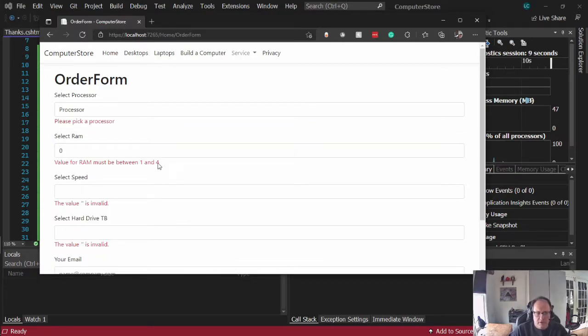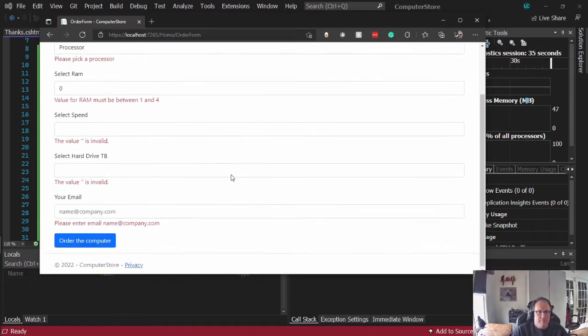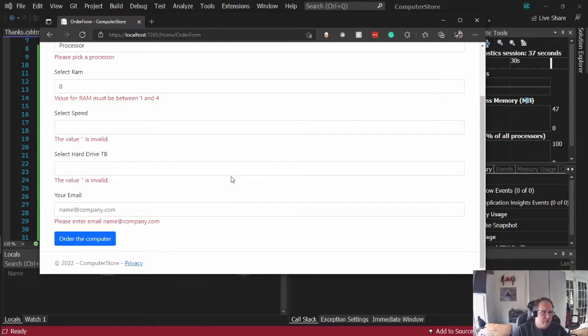There we go. There's my error message. Value for RAM must be between 1 and 4. And I can do that all the way down for each one of these guys. You also see the please pick a processor is selected because of none. You have a lot of annotations. If you go online, you go to Microsoft Docs, and you take a look at the range validations and the model validations, there are like 20 objects you can put up there.